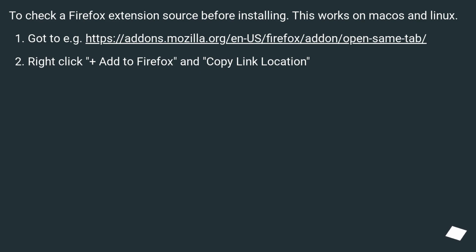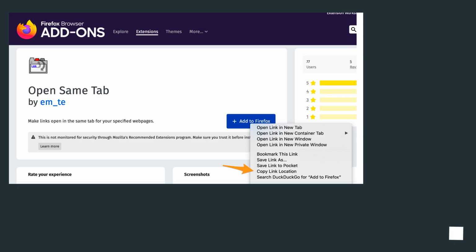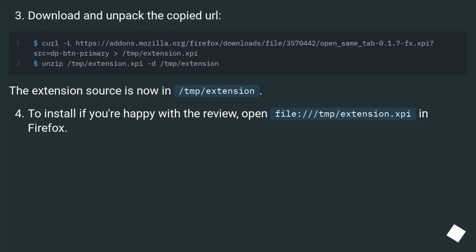To check a Firefox extension source before installing. This works on macOS and Linux. Go to, for example, this URL. Right-click plus add to Firefox and copy link location. Download and unpack the copied URL.